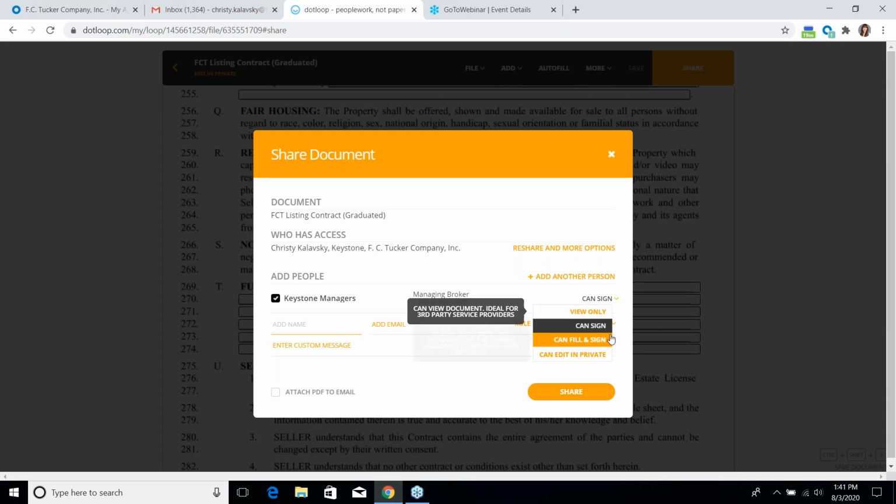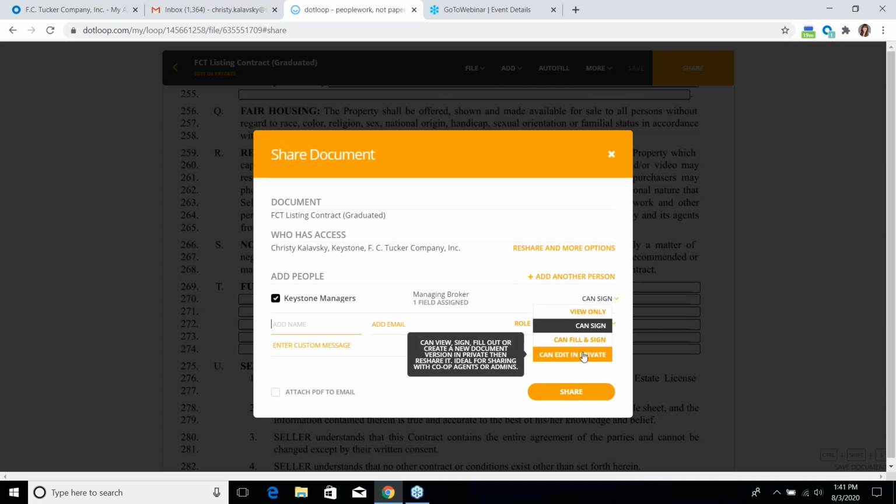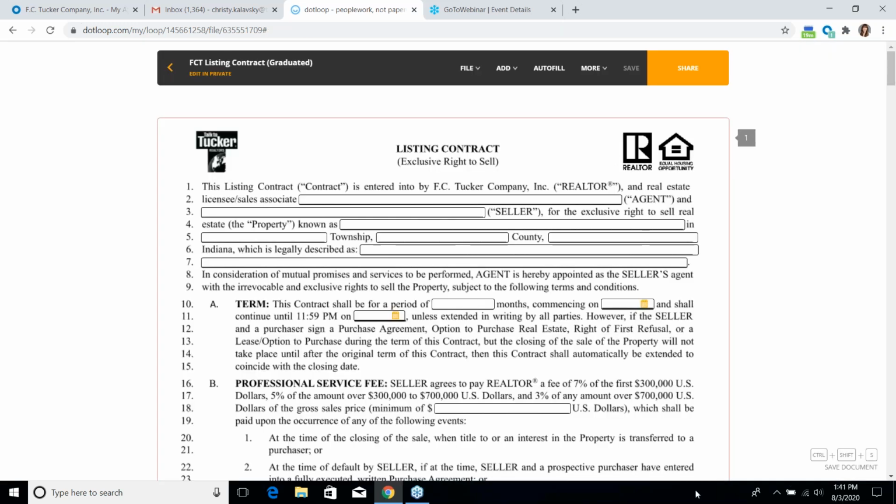So top 3, all good. Bottom 1, can edit in private, is bad.